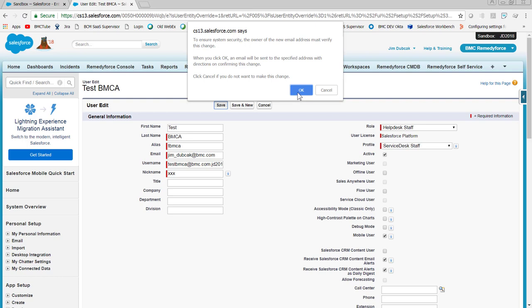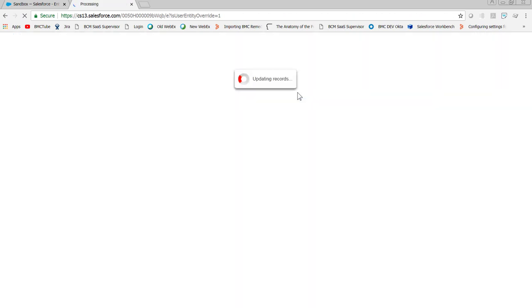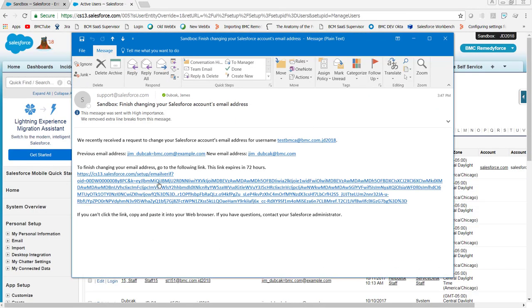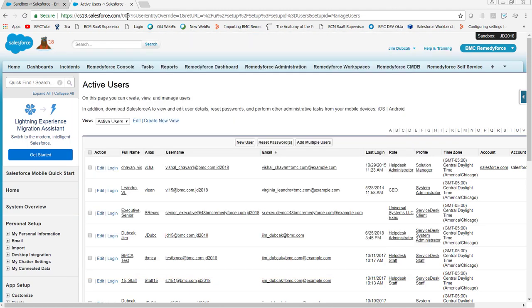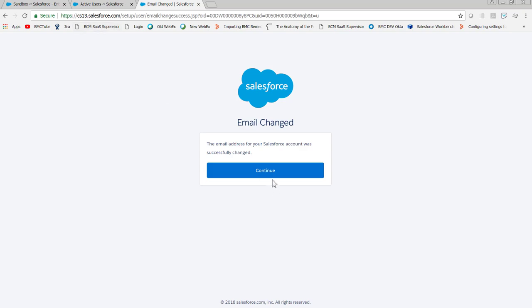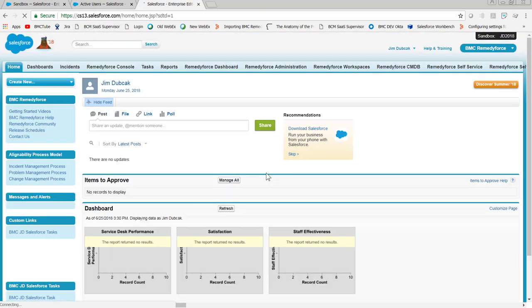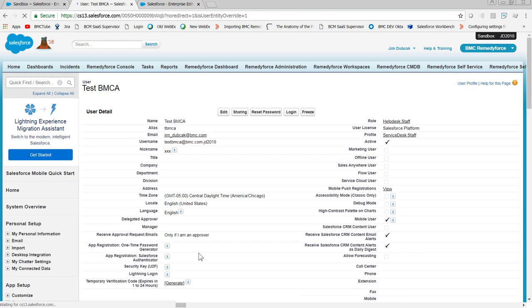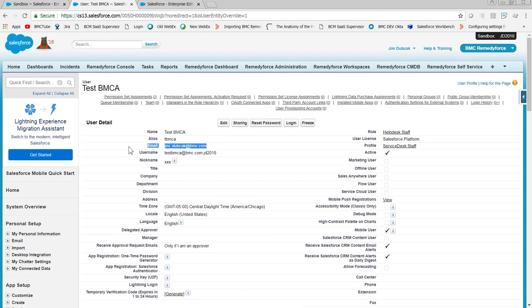You'll be sent an email, you can click the link, and then the email will update in the sandbox. Here's an example of the email address with the confirmation link. And we can copy the link and paste it into a new browser tab. Press enter and click continue. Now if we go back and look at the user, we'll notice the email address has been updated.